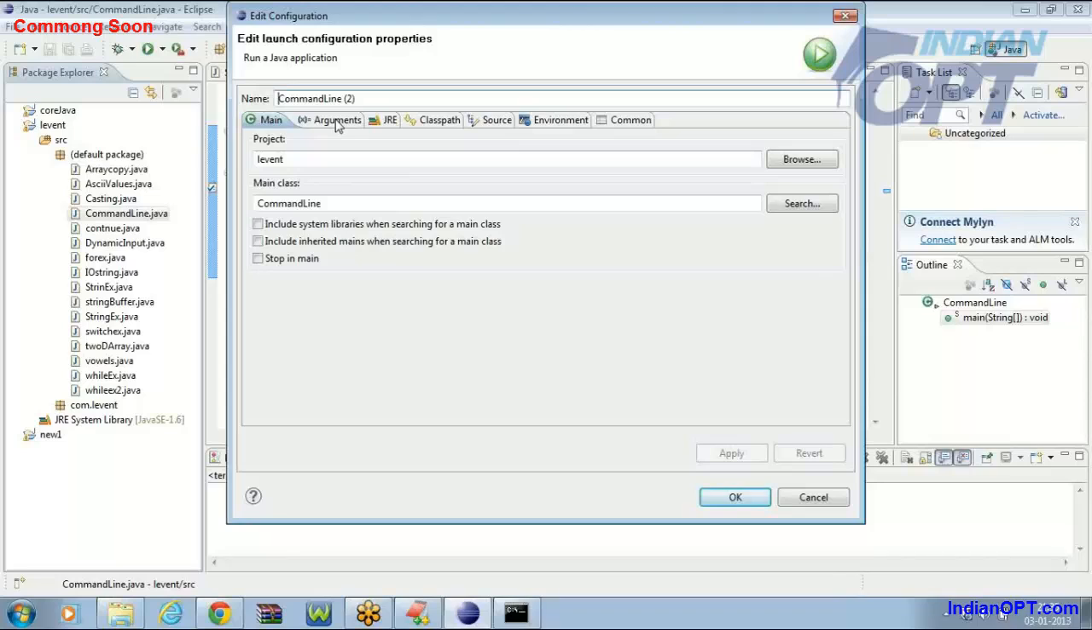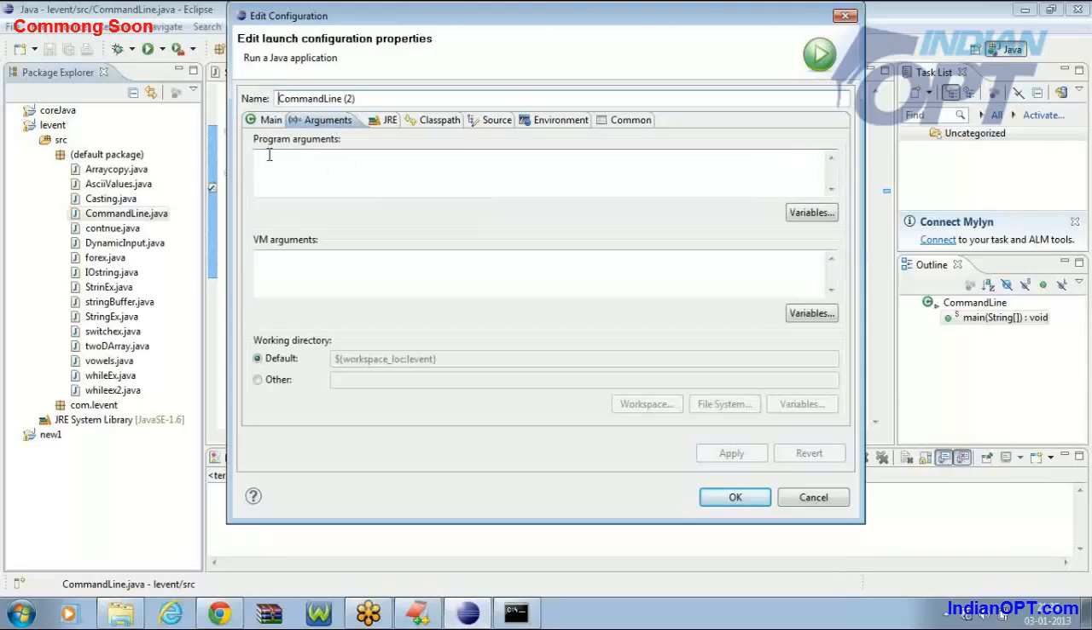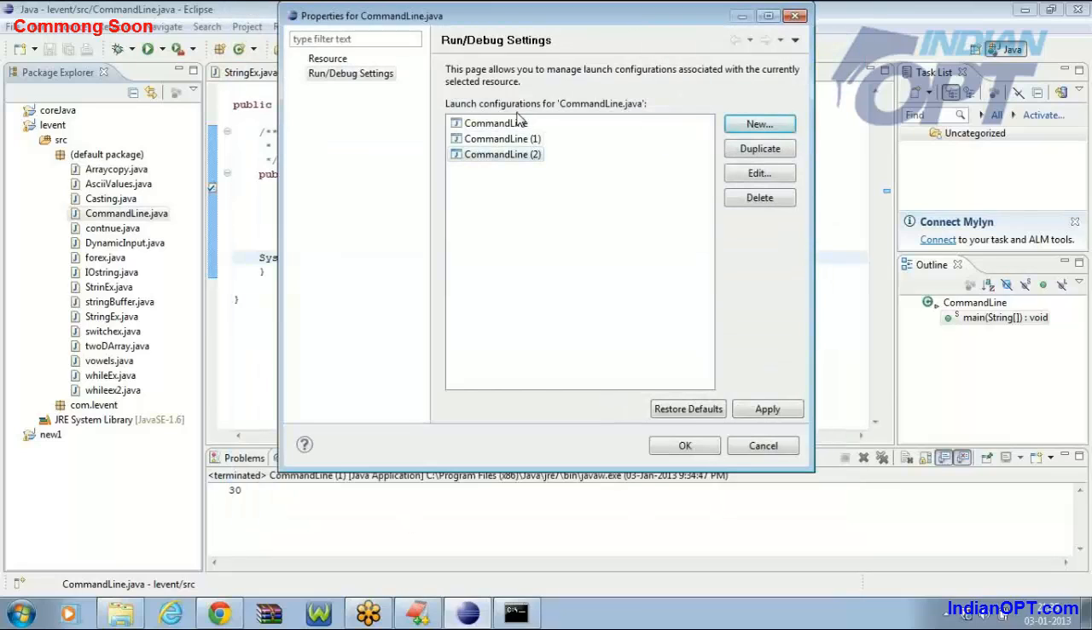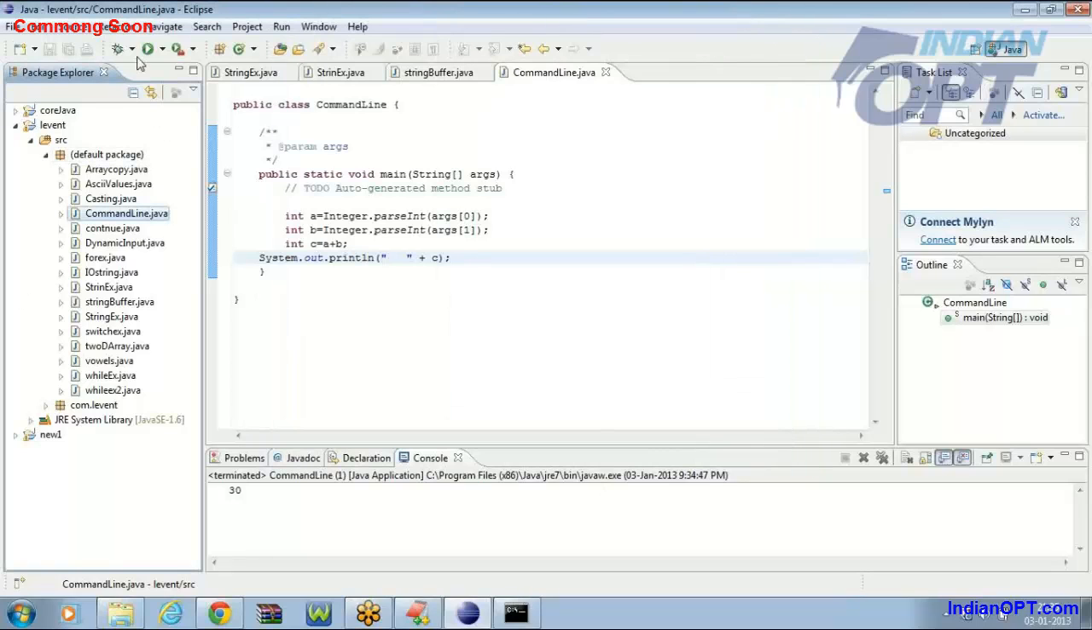So what you do is you just select arguments and then give the input. In program arguments, you just pass the input. I'm passing now 40 space 50. Click on OK. You'll see it will keep adding command line 1, command line 2 and so on. What I created now is the new one, command line 2. Click on OK. Now when you run this program, it will ask you which command line to select.